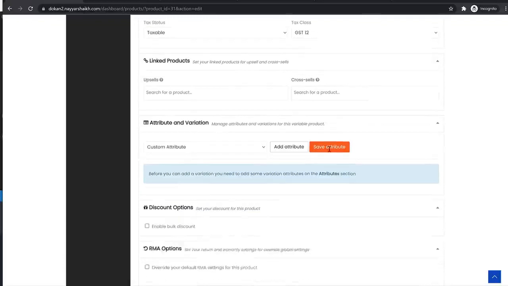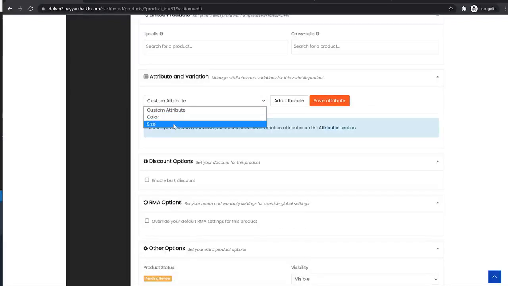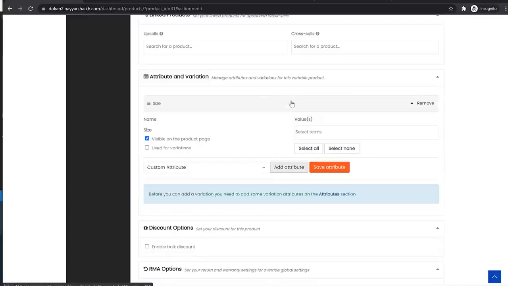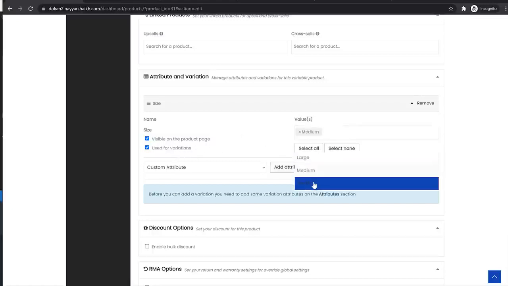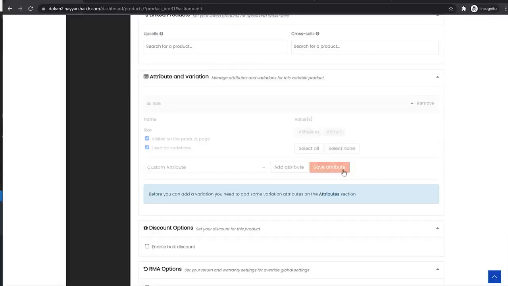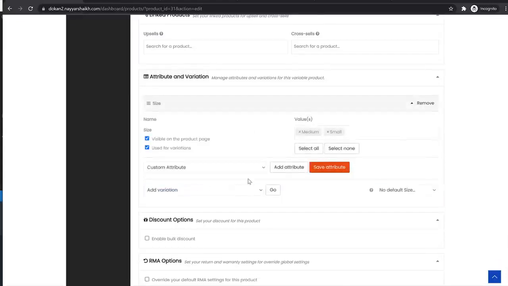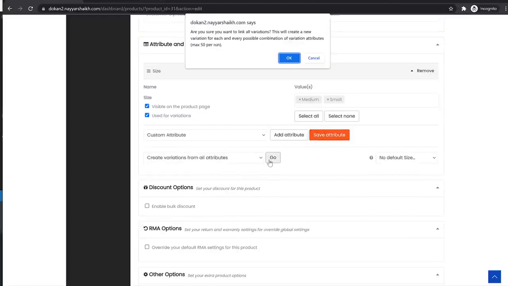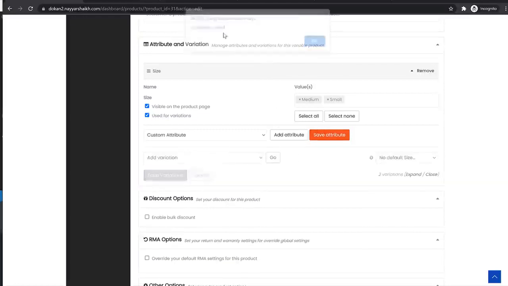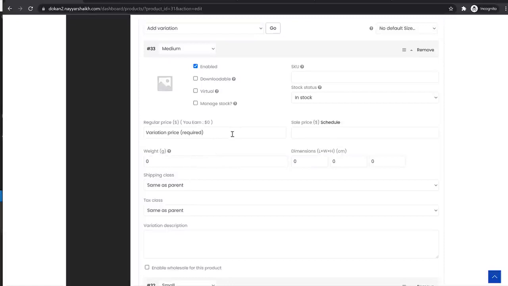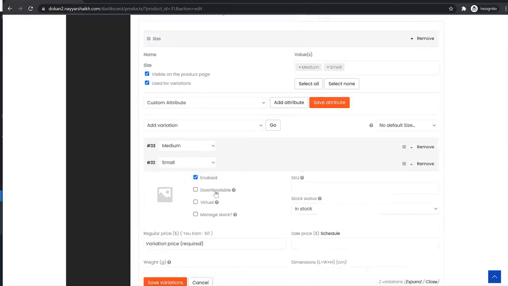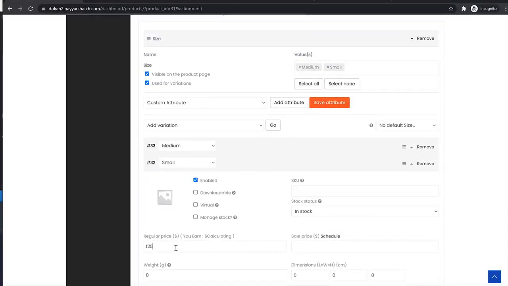So all these settings, as you can see, you can select a GST rate. You can select upload and download. You can also select some attributes. So maybe this is available in 2 sizes. I'll select size, click on add attribute. Now here, as you can see, used for variation, same settings, maybe available in medium and small size. So I'll add this, click on save attribute. Now as you can see, select create variation from all attributes, click on go. Okay, 2 variations added. As you can see, the steps are all the same. I'll change the price. Maybe I'll add 150 for medium and 125 for small.